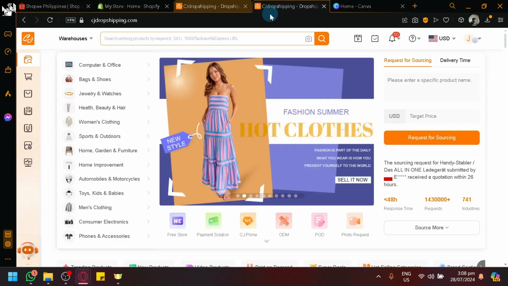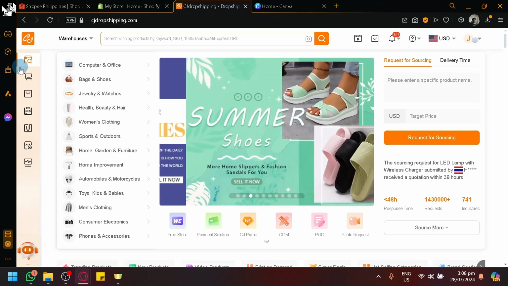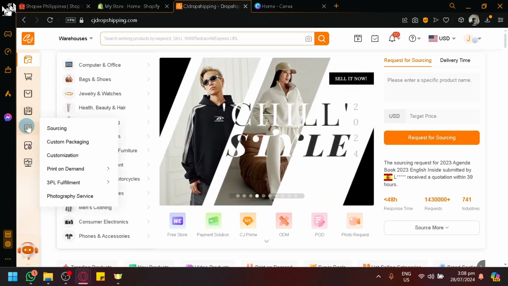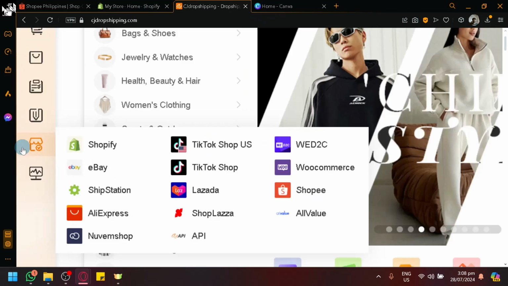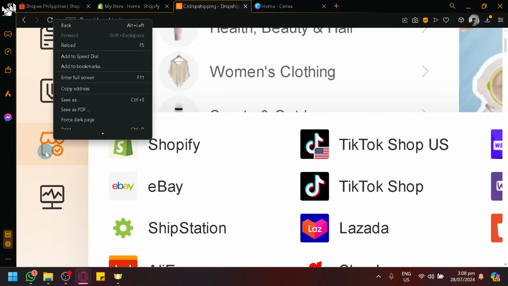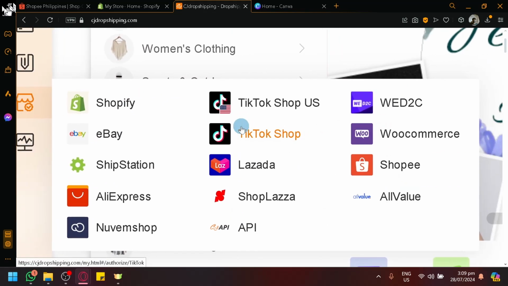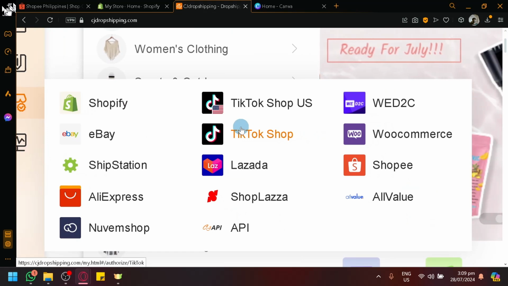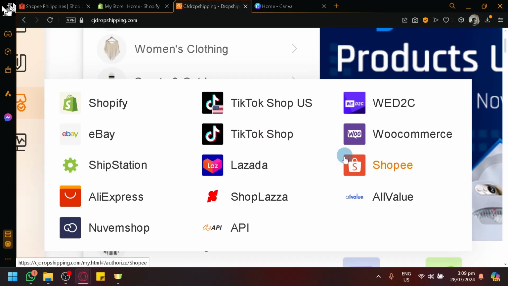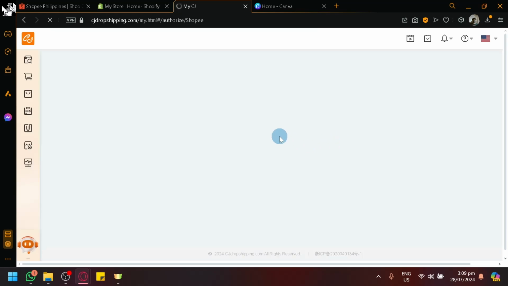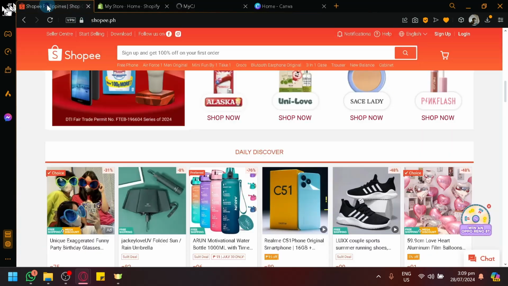And so how do you connect CJ dropshipping? If you look over here on the left side, you have your different tools. You have your cart, product section, order section, sourcing, all of the stuff. There's a lot of different information. But under this icon that you're seeing, we have these stores. You will be able to connect Shopify, TikTok, WooCommerce, Lazada, eBay, and AliExpress. And as you can see here, we have Shopee. So we could click on Shopee over here, and we will be able to establish a connection between our Shopee store and CJ dropshipping.